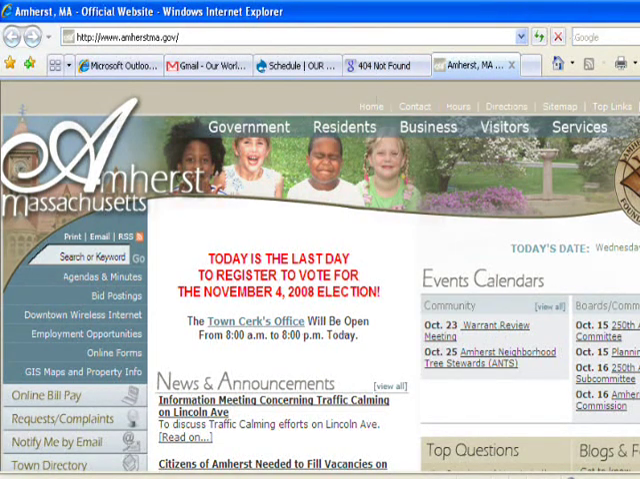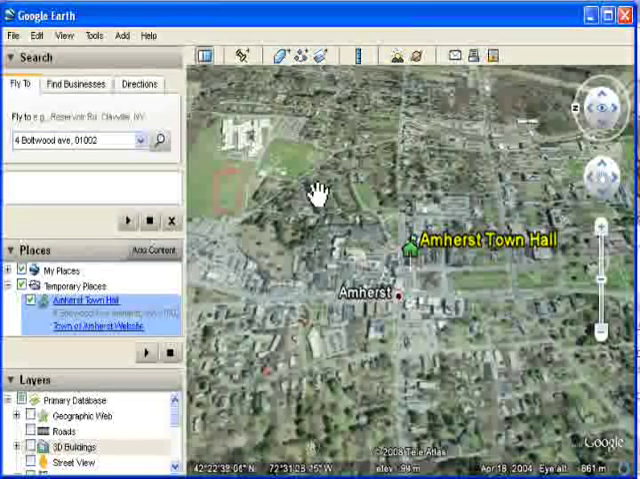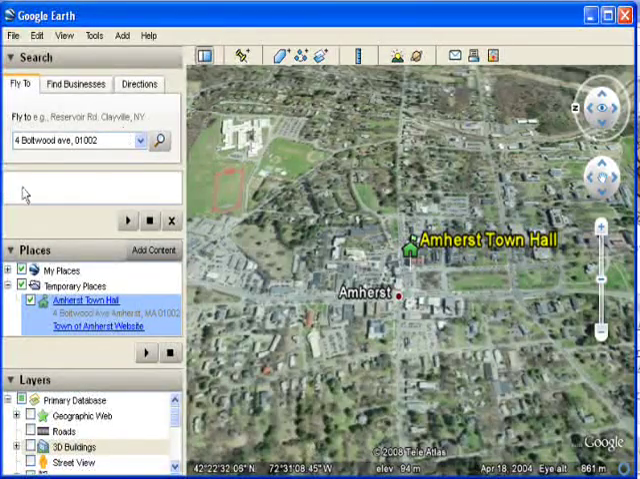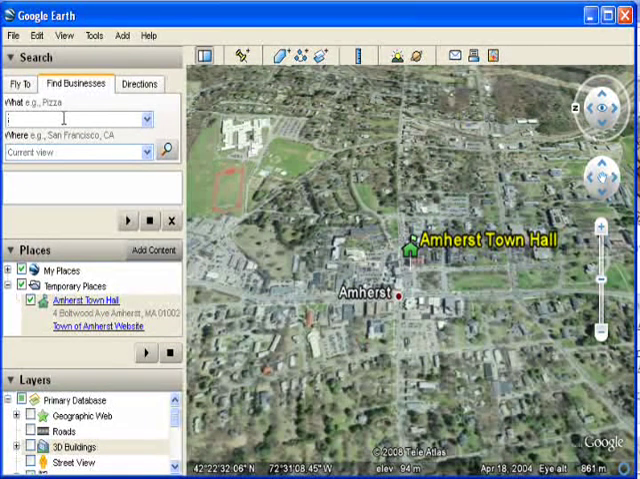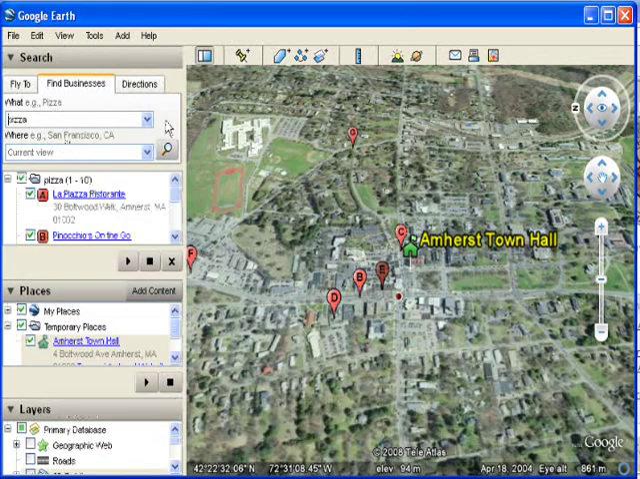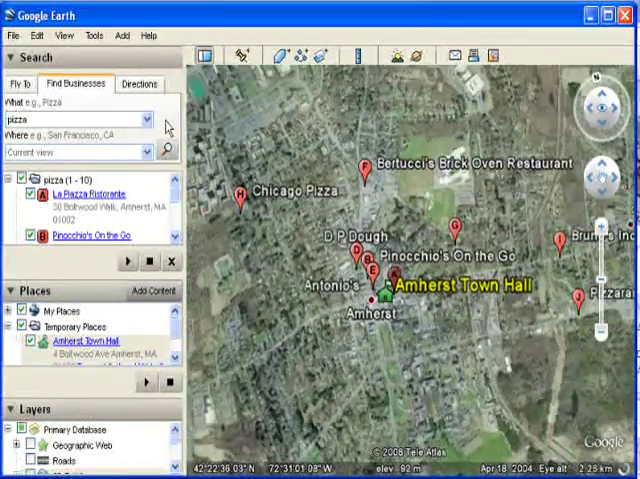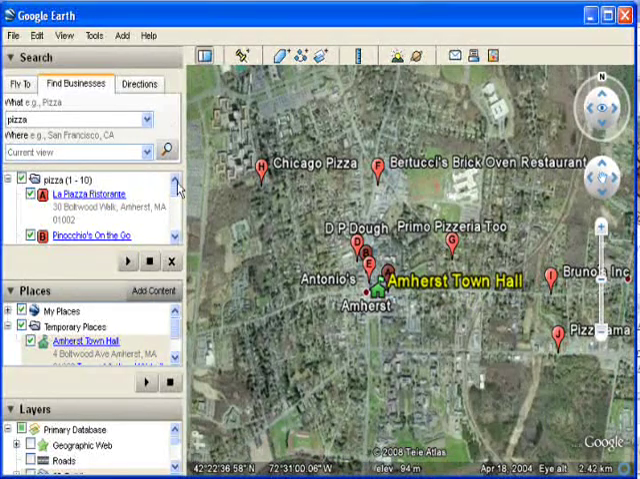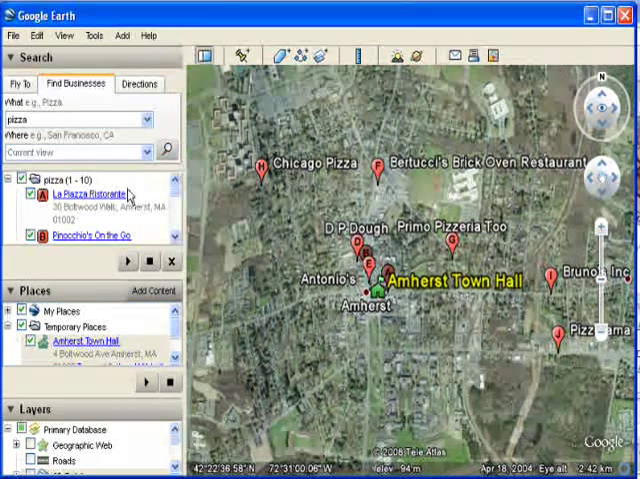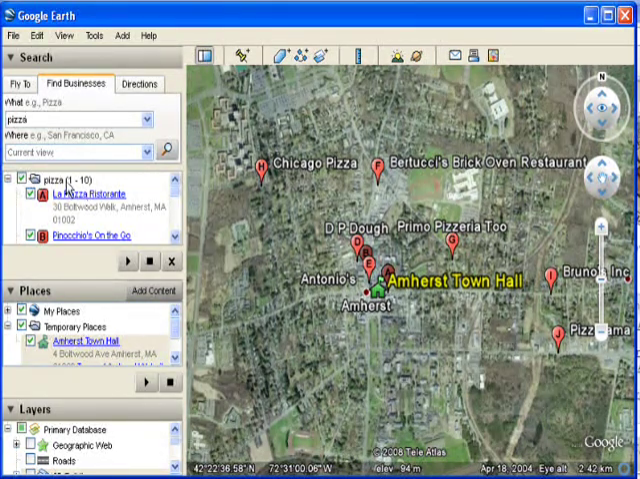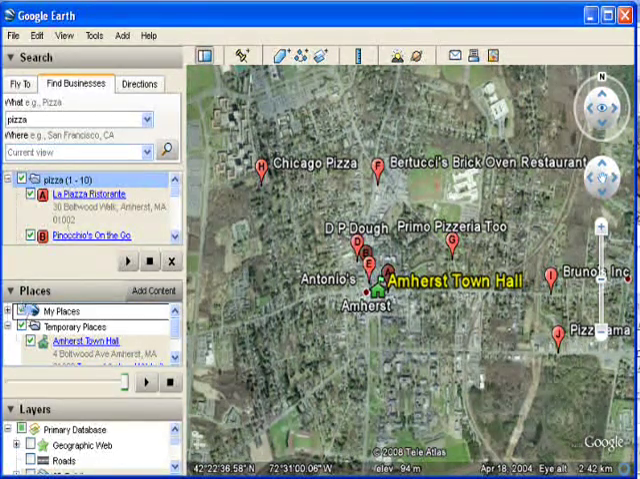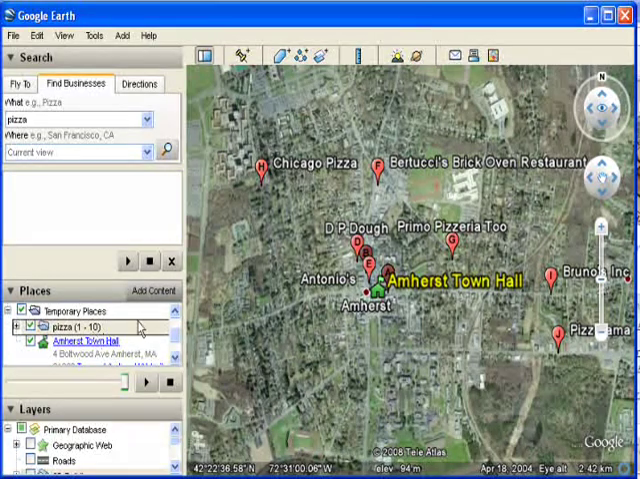Let's go back into Google Earth here. So you've seen how we take a search. We can also do something more advanced, such as finding businesses. Let's take the suggestion that they have here. Let's find pizza. It brings up this, and here are the first 10. I can actually take this search that I've done here, just drag it into either temporary places or my places, and now I have instant content that I can now edit.